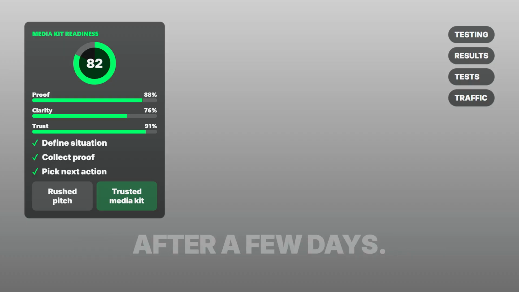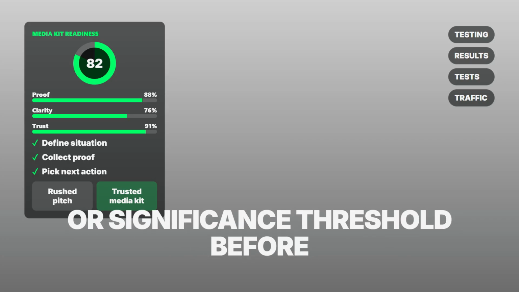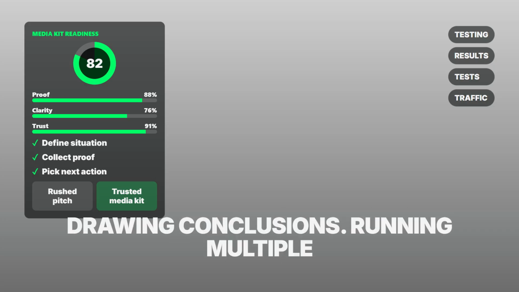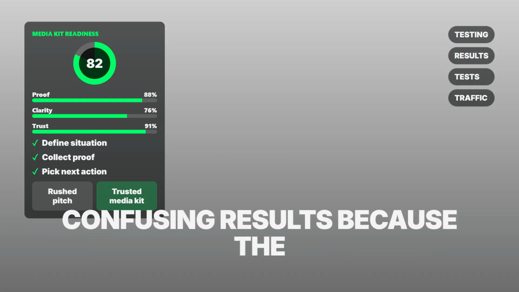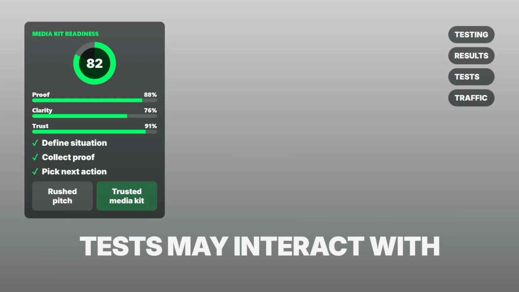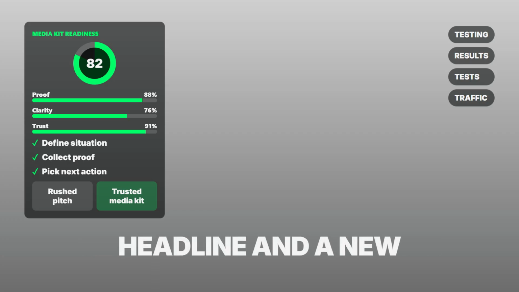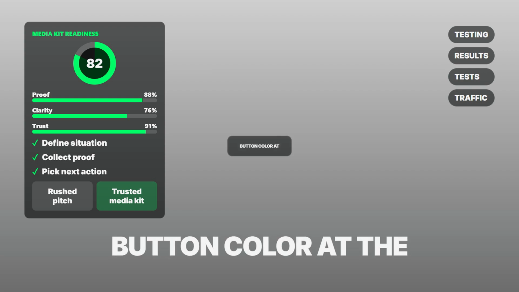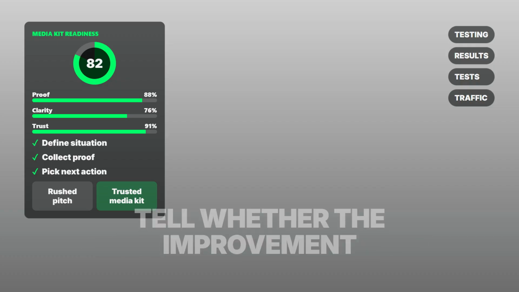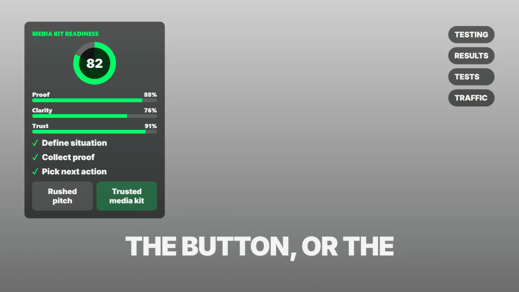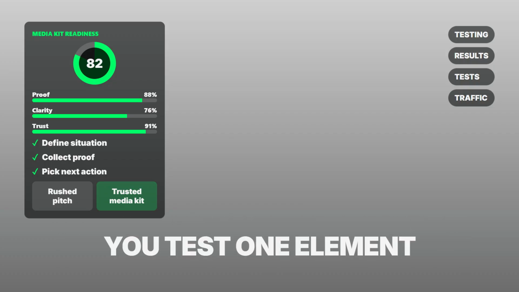Running multiple tests simultaneously on the same page can produce confusing results because the tests may interact with each other. If you are testing a new headline and a new button color at the same time, you cannot tell whether the improvement came from the headline, the button, or the combination. Sequential testing, where you test one element at a time, produces cleaner results. Once you have a winner, make that change permanent and move on to testing the next element.